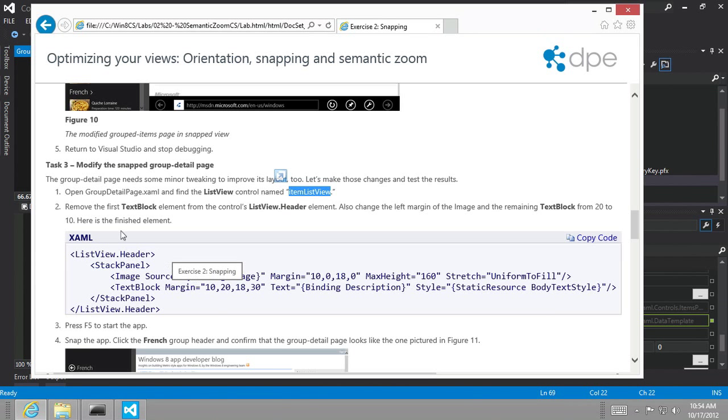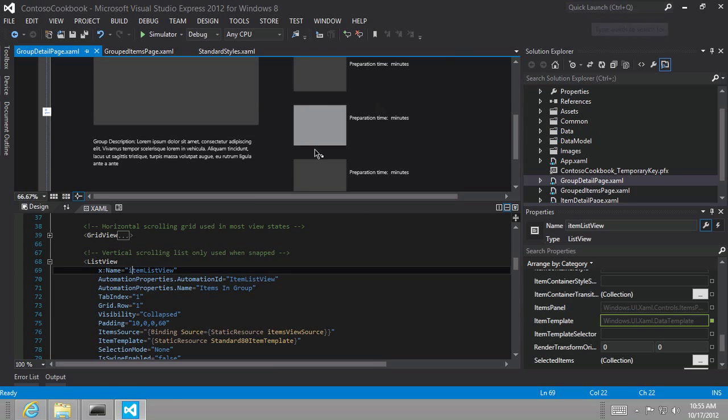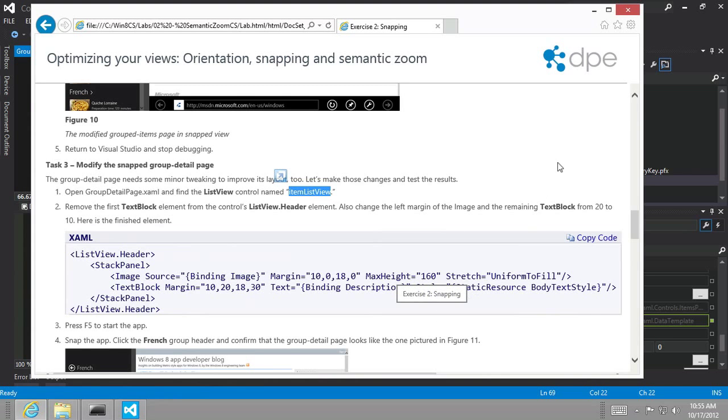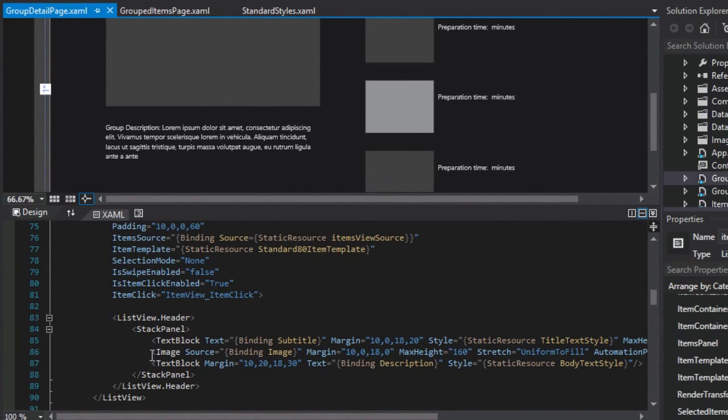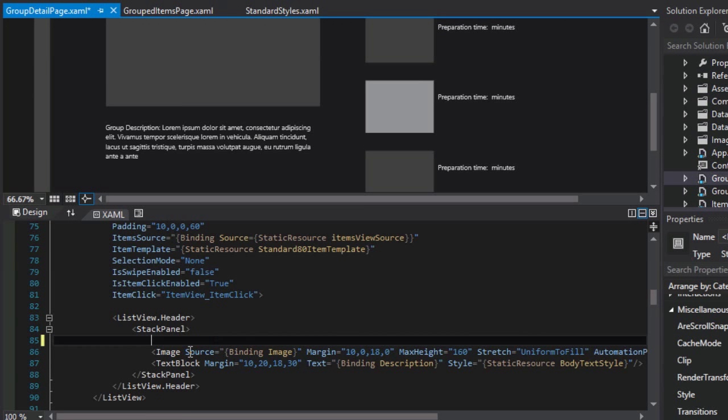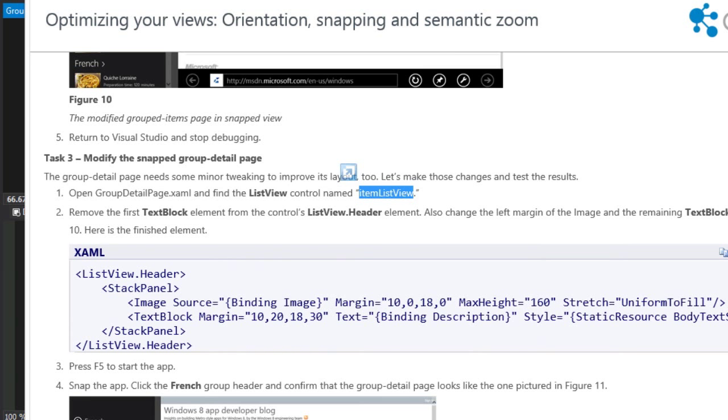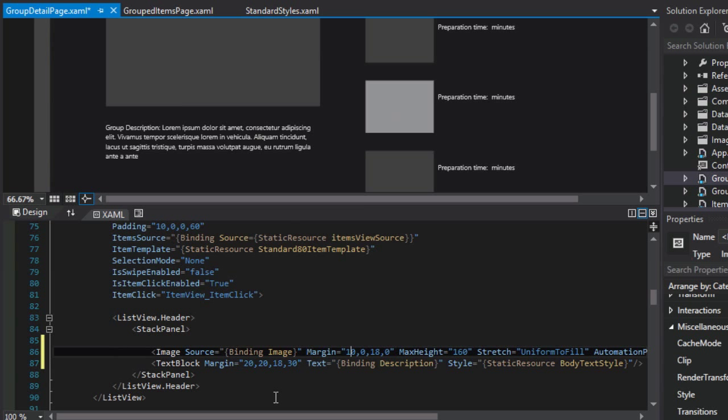All right, found it. And now we want to remove the first text block element from the controls list view header and change the left margin from 20 to 10. All right, so we're looking at remove the first text block and we're modifying the images. And the text block's margin. Okay, so here we go. Getting rid of subtitle. And then we're going to change from 10 to 20 on the margins. Or was it from 20 to 10? From 20 to 10. The left margin. All right, there we go.